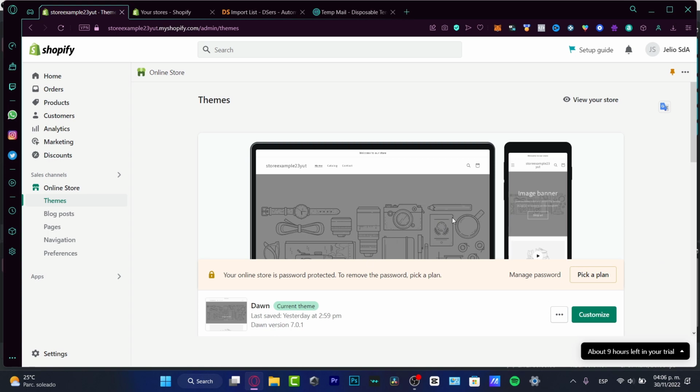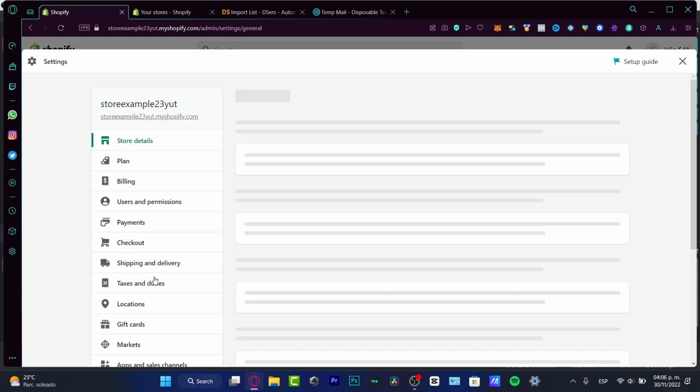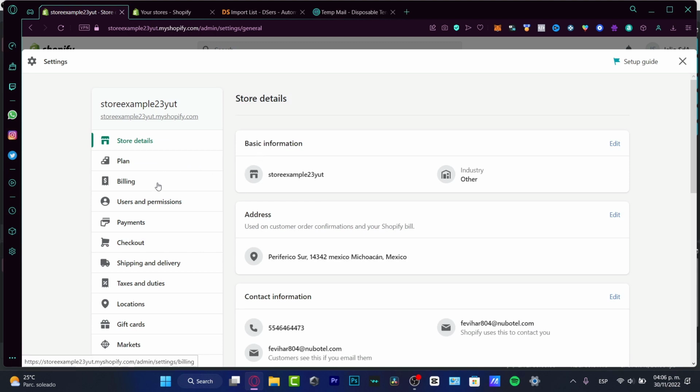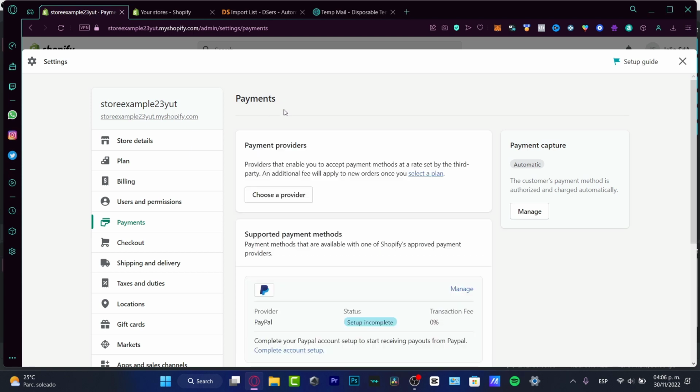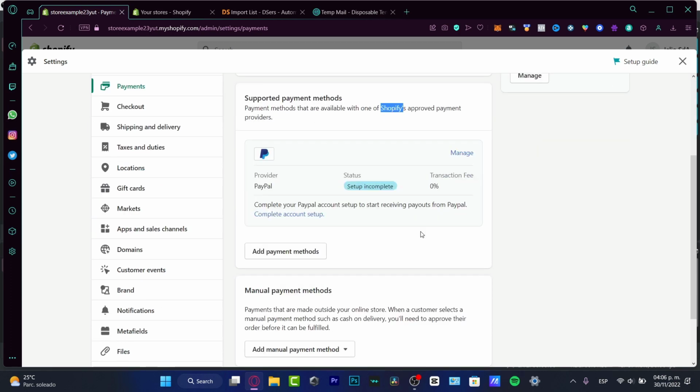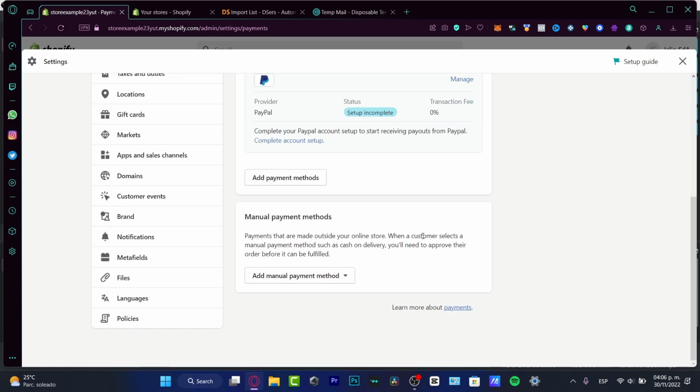So now that you have your store created, you want to go into your settings, which is actually in here. And now what I want to do is focus on the payments that appear in here. And what's going to appear here is the payment provider. Here, as you can see, we have the supported payment methods. These are payment methods that are available for Shopify, and depending on the country where you're currently living, there are going to be a few providers that can be available, while others may not be.